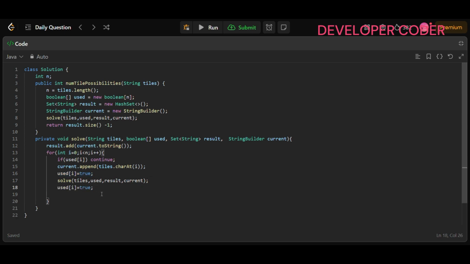If I'm not going to use it, here I'm just going to set used of i equal to false. And then we have to delete this from the current: current.deleteCharAt(current.length() - 1). You have to just subtract 1 from it. That's it, done. So this is what you need to do here. Now let's run it and see if there are any code issues.